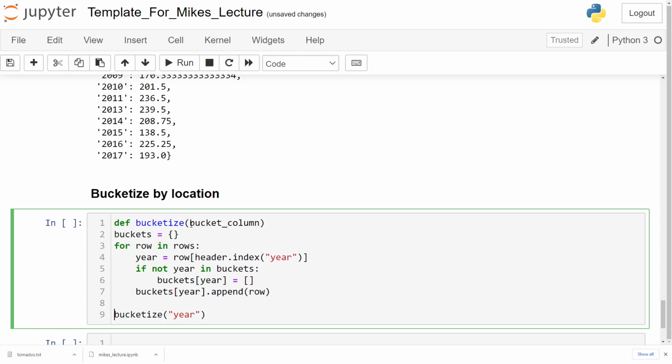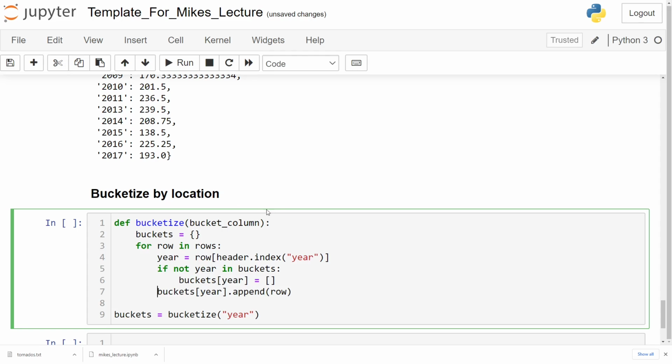We'll put this into a data structure. We called it buckets earlier. I'm going to keep the same name. Now inside the function, I need a colon there, tab all these over. All I need to do to change this is switch bucket column where I've hard-coded year here. I'm going to use that parameter.